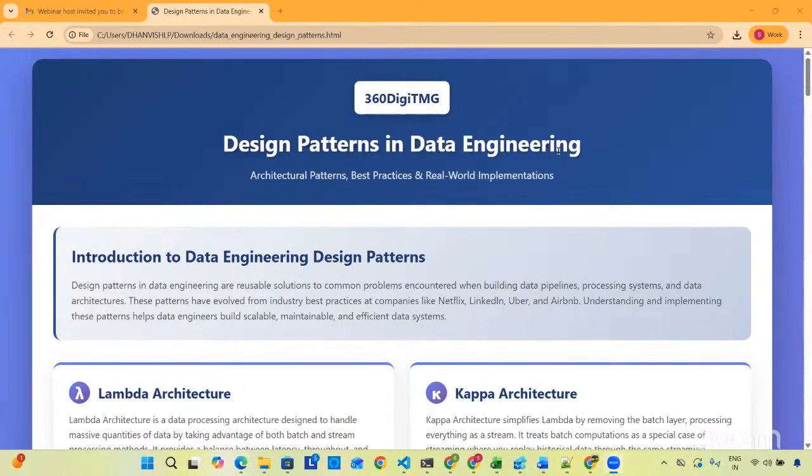Today we are going to look into design patterns in data engineering. Today we will explore some topics that are used in the modern data engineering world. What are the design patterns that top companies like Netflix, Uber, Airbnb, LinkedIn all use daily to make their data systems very scalable and reliable? Let us look into those design patterns.